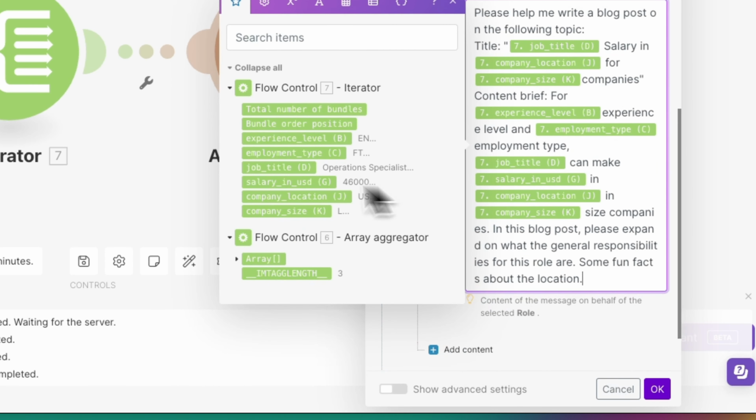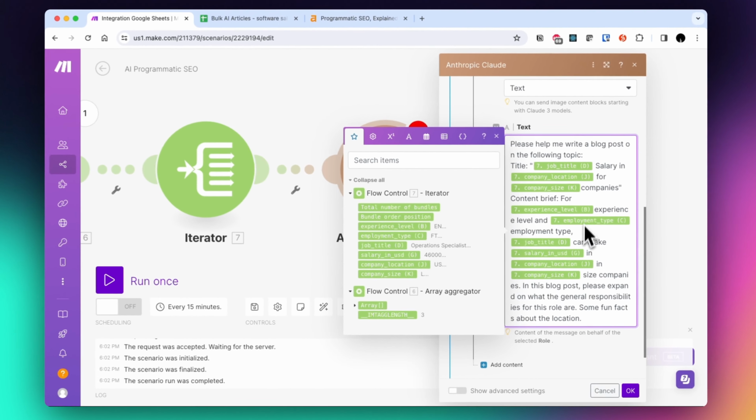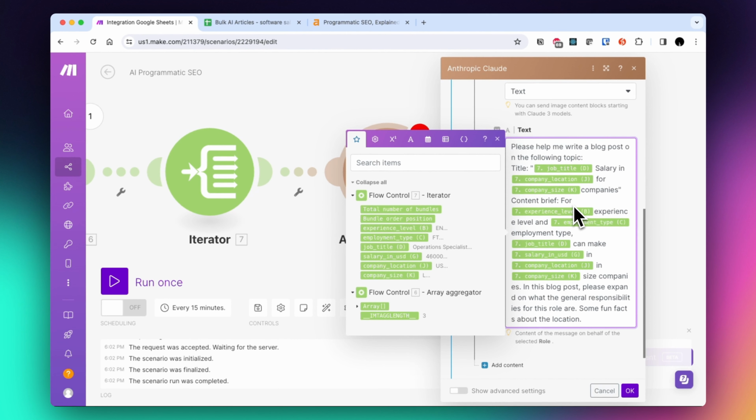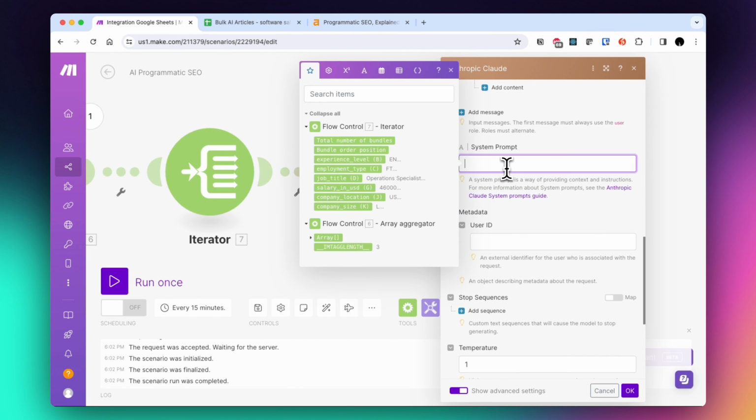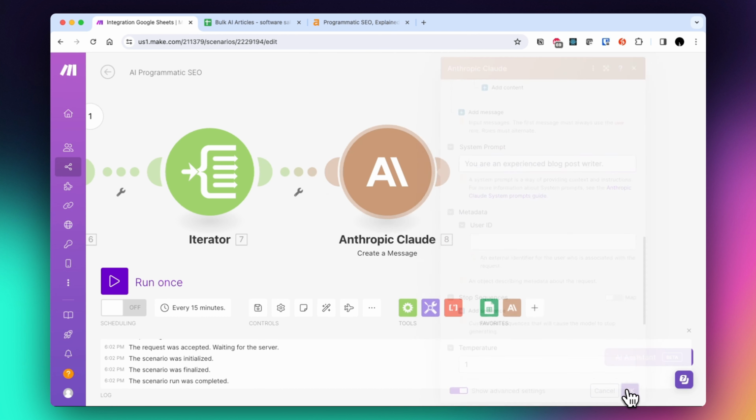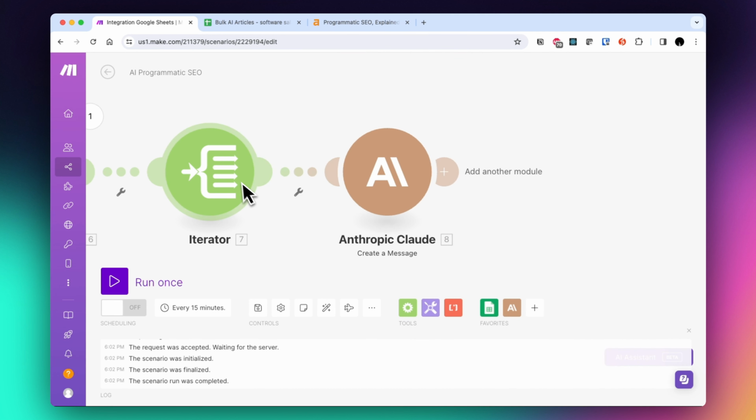So you can see here I'm taking all the data that I've pulled from the spreadsheet and inserting it into my prompt. This is just the prompt I've come up with on the fly right now. Depending on what sort of content you're producing, you'd obviously want to tweak your prompt. I'm going to quickly add a system message as well. So I'll say you are an experienced blog post writer. Cool. So let's run through all that now.